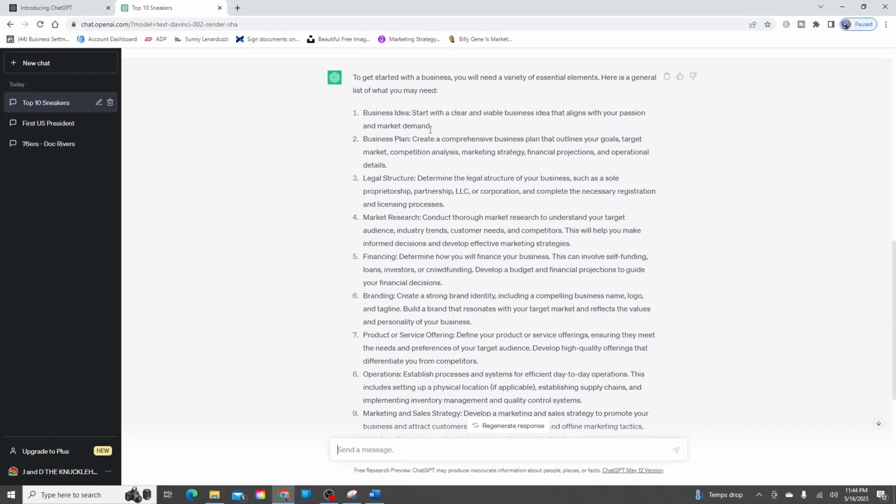So let's go with the first one, business idea. Start with a clear and viable business idea that aligns with your passion and market demands. Business plan: create a comprehensive business plan that outlines your goals, target markets, competition analysis, marketing strategy, finances, and so on. And then legal structure: determine the legal structure of your business, such as sole proprietor, partnership, LLC. It breaks things down for you in this list, and that's so cool about it.